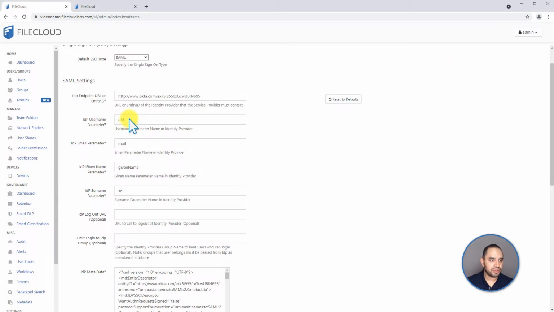In our example here, we have our IDP endpoint URL. You have your IDP username parameter, your email, given name, and IDP surname. All these mappings have to be created on your service provider. There you can configure, for example, in Okta, you can map the UID, the mail, the given name, and the surname to the specific parameters of your accounts on Okta.